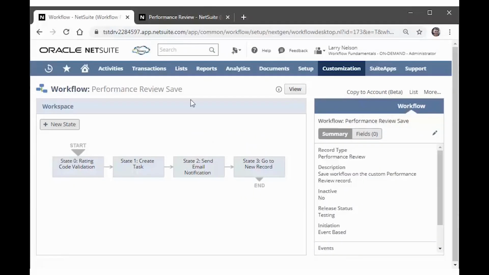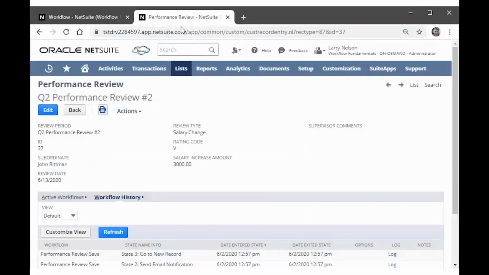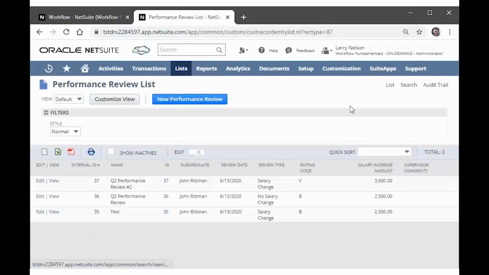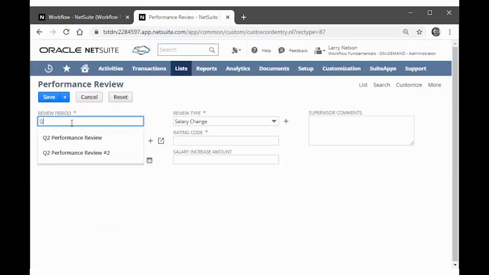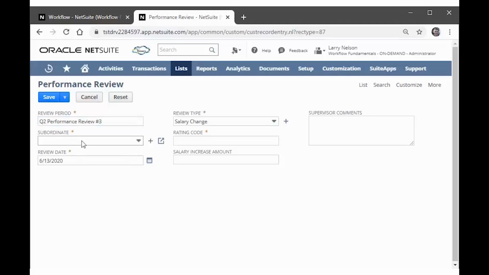What I'm going to do is go out here and create a new performance review record. I'll go to List, New Performance Review. I'll just call this Q2 Performance Review number 3. I'll choose my subordinate, once again, John Rittman. And let me go ahead and enter in V as my rating code. And I'll enter a new salary increase amount. And let me click Save, and let's see what happens here.